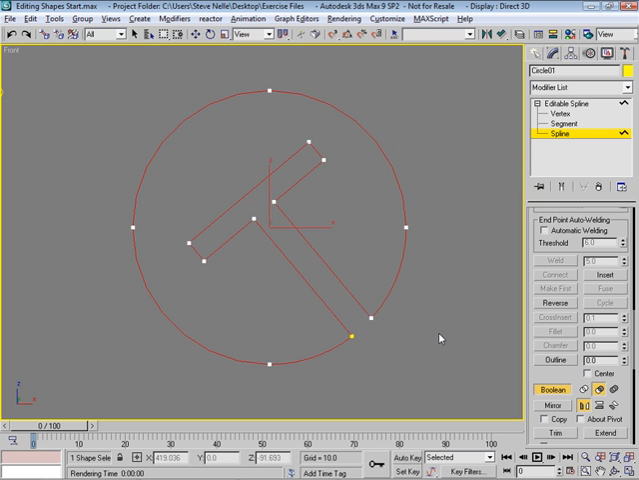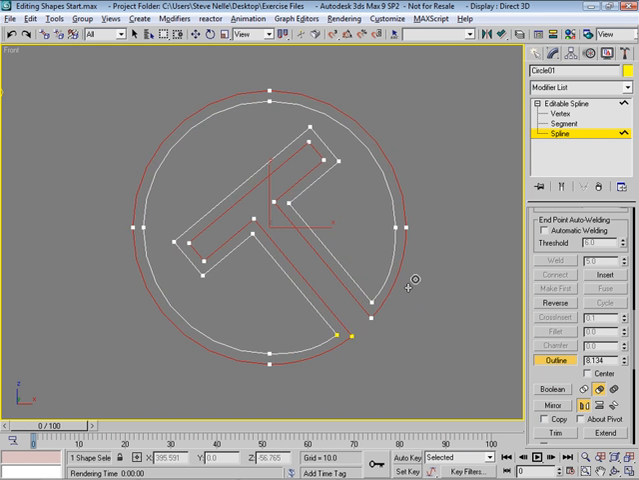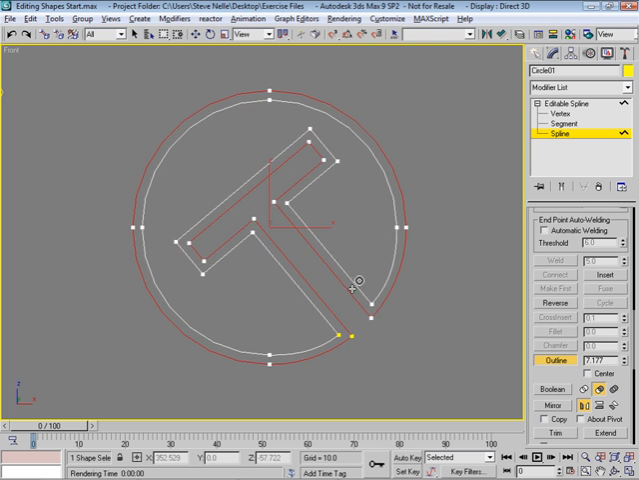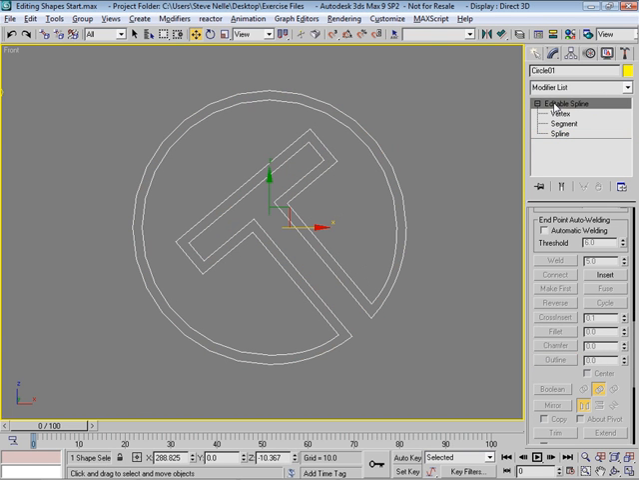Now right above that is a kind of a sweet command called outline. Watch the way this one works. We'll come back over here, we'll move our mouse, and it actually creates an outline of our existing spline. Take a look at that. Let's deselect all those so you can see what we've got.